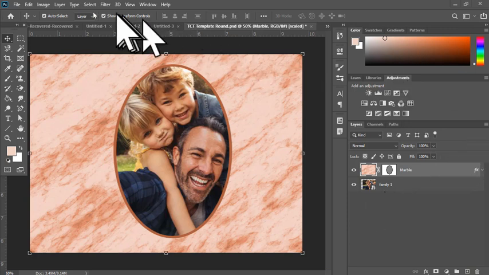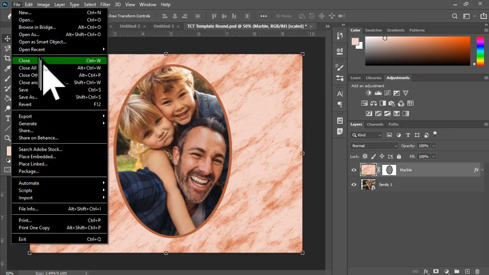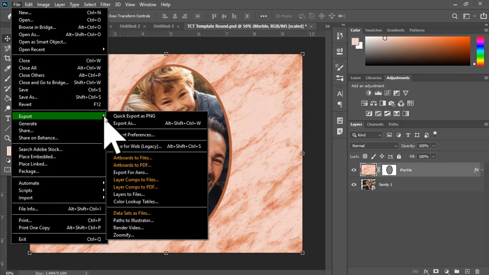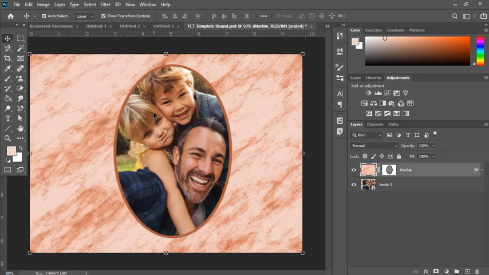The only other thing is if you're sending a preview, go to File and Export, Quick Export to PNG, and then name the file and save it. That's it.